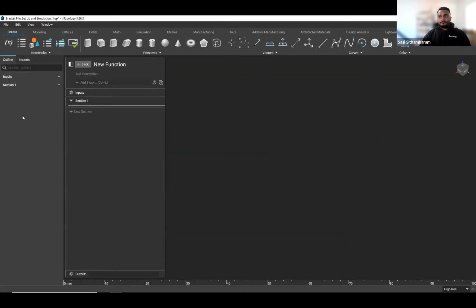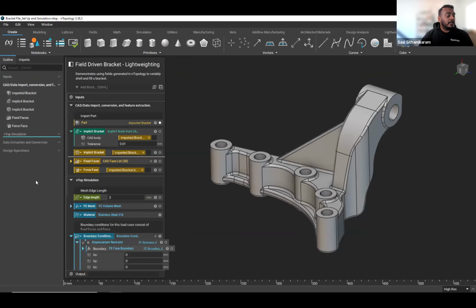Coming back to outline, now if we take a look at all of our different inputs here, specifically simulation, we've also added a lot of enhancements to improve the post-processing of simulation within nTopology.